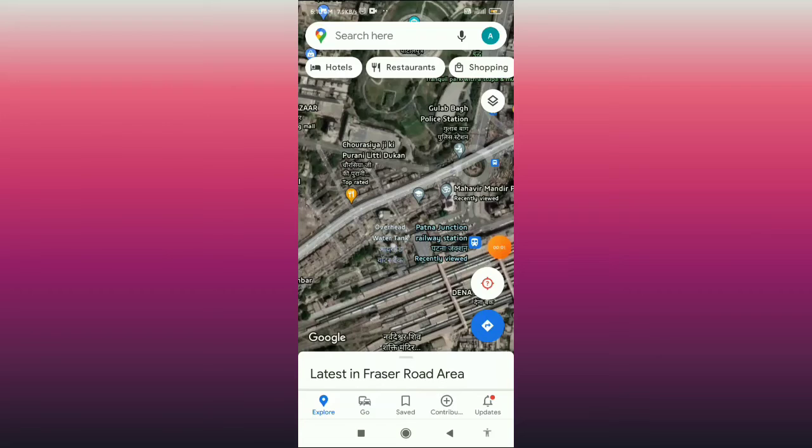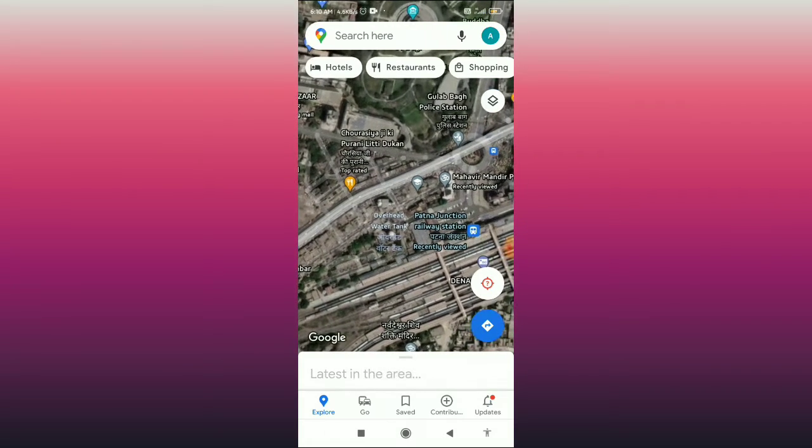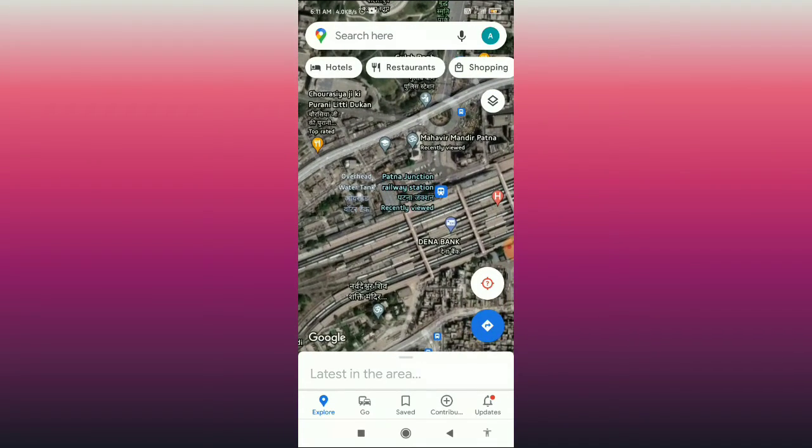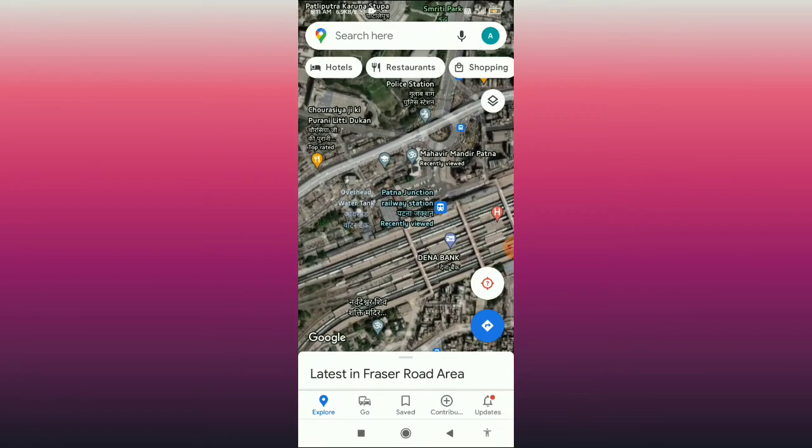How to save locations on Google Maps. That's what I'm going to show you guys in this quick video, so let's get started right away. To save locations on Google Maps, and this video tutorial works for both Android and iOS, so you can watch this video until the end.